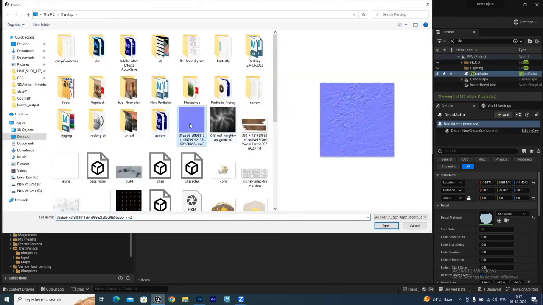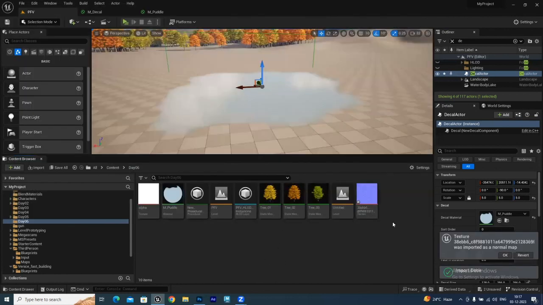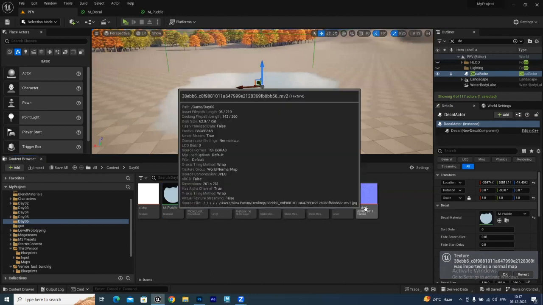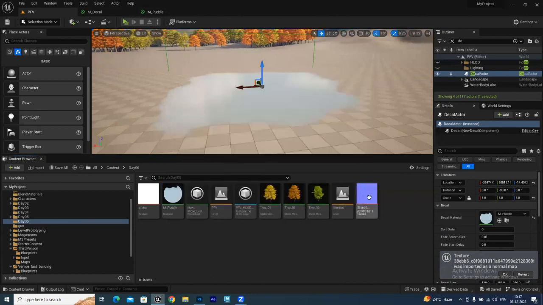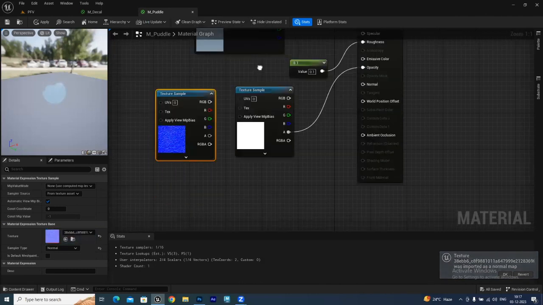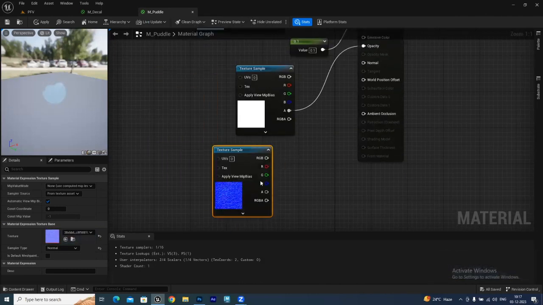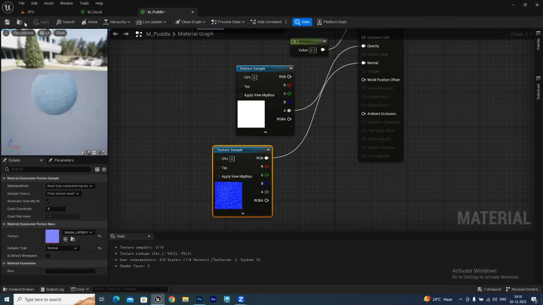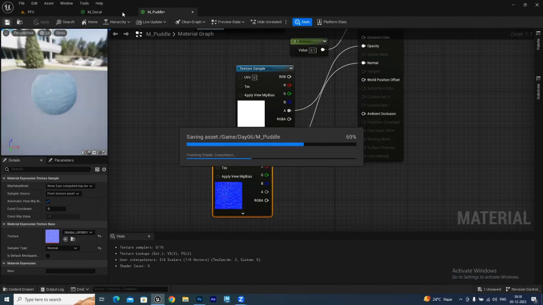So I have some in my environment now. I'm just loading that. So save all, select it. And now just come to this, add it to this. Now bring this normal map to your normal. So you can see this nicely. This is being attached. It's great. Apply and save. Come back to here.